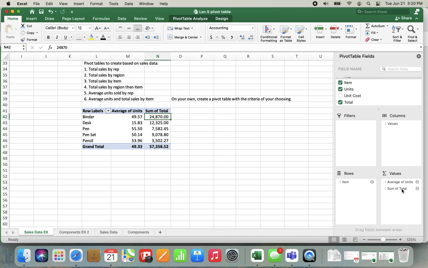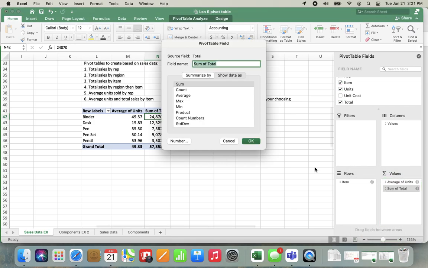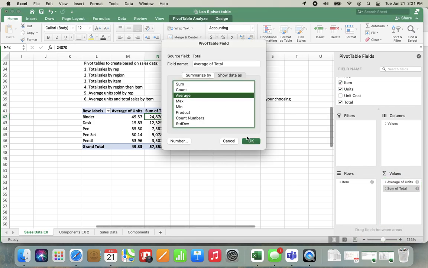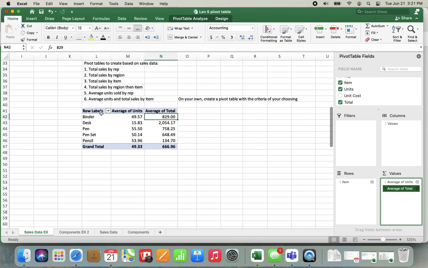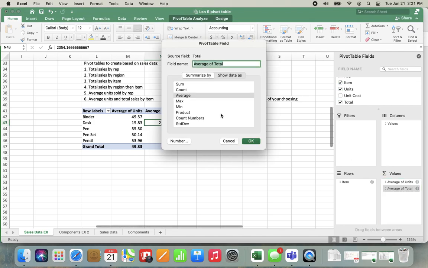You could change that to the average total sales by right-clicking again, going to field settings, and saying average here. And so the average binder sale is a total of $829. Average desk sale, a total of $2,054. So it just depends on what you want to see.